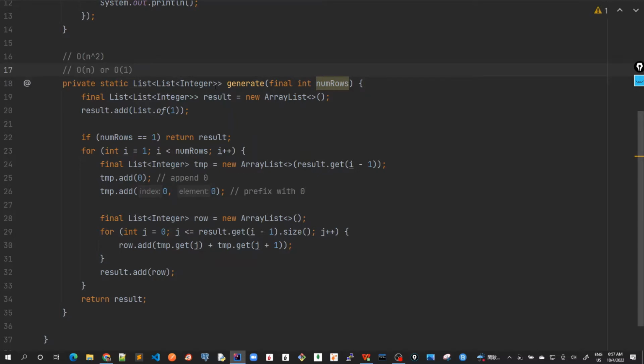Because the solution actually expects a list of integers, and we are just creating one extra list here in between. But eventually we are adding this in the result. So this is the only temp that we are creating extra. That's why I marked it as O of n. So it should be actually O of n. So this was the time and space complexity, and we are done with this Pascal's triangle problem.